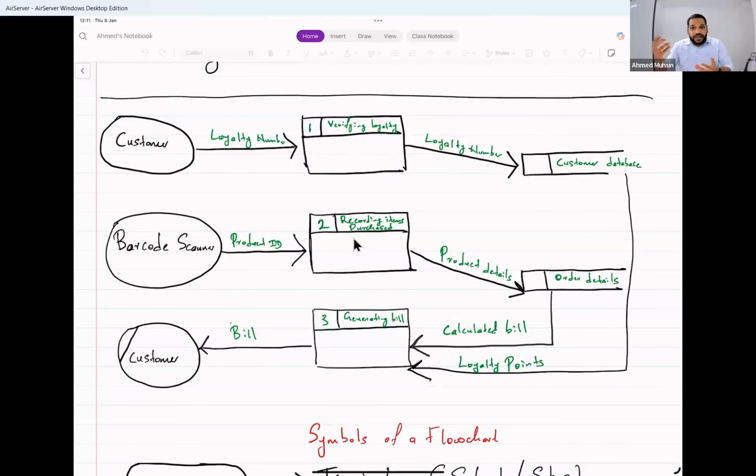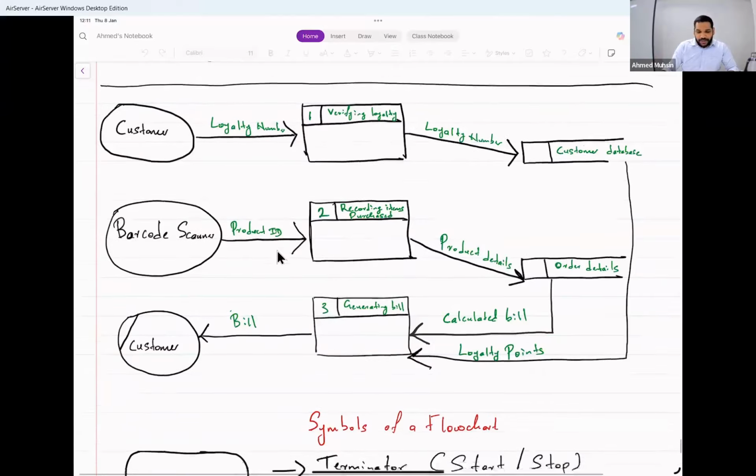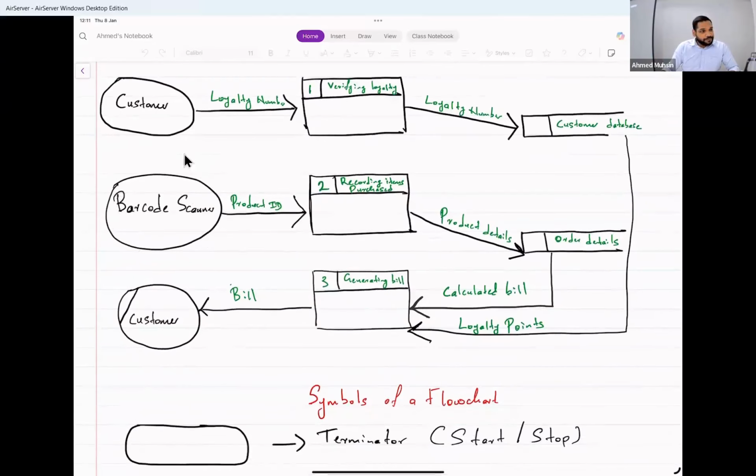Then what happens? You have to record the items that the customer purchased. We now need to record what the customer purchases. Process number 2. So what is the input to this process? The barcode number of every product. You can say barcode number, you can say product ID. I said product ID over here. Where are we getting the product ID from?